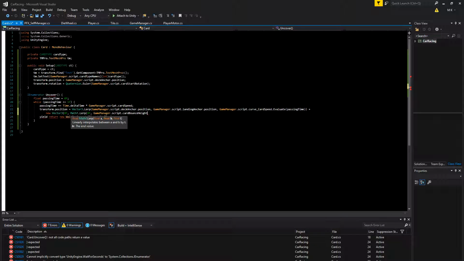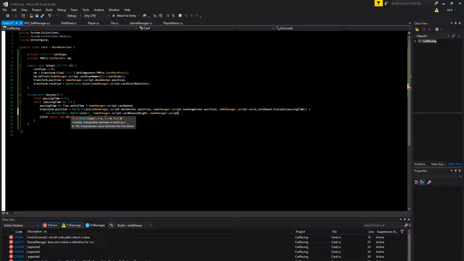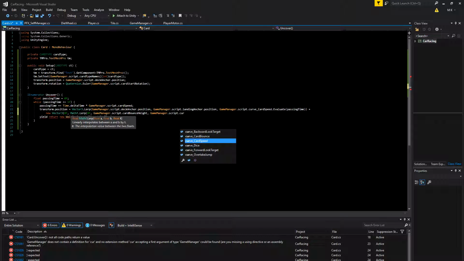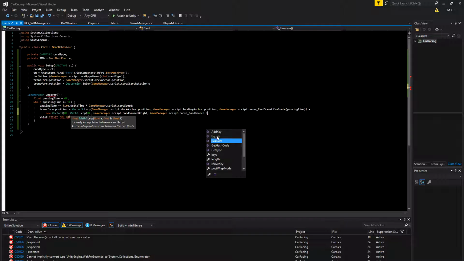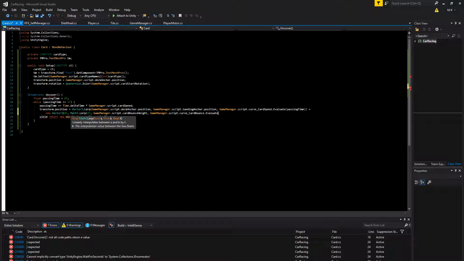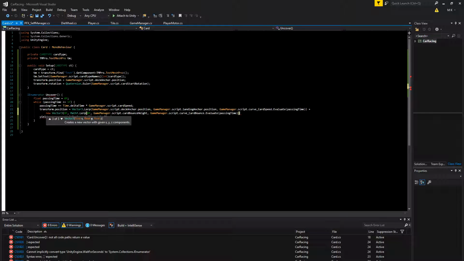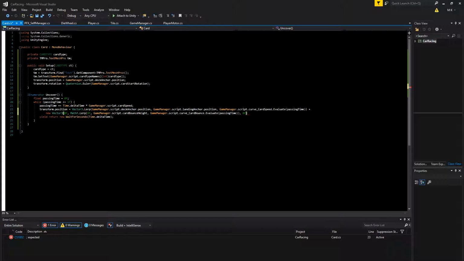Comma, curve, gamemanager.script dot curve. Wait, comma, curve card bounce, dot evaluate. This is long. Told you. Passing time, open round, passing time. Close round, close round again. Comma, zero f. Semicolon. Save. Okay, so this is the movement done.